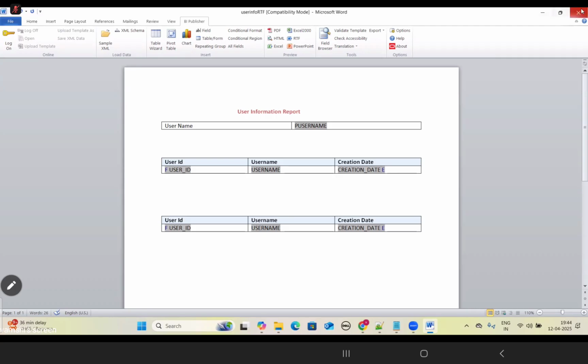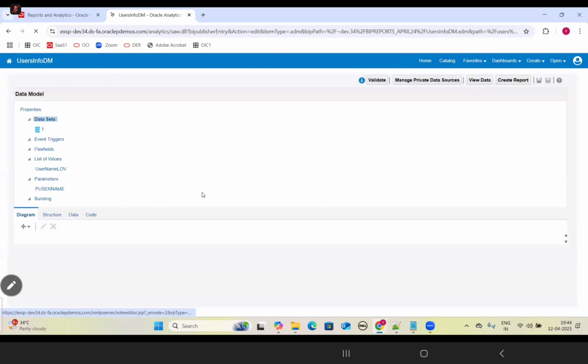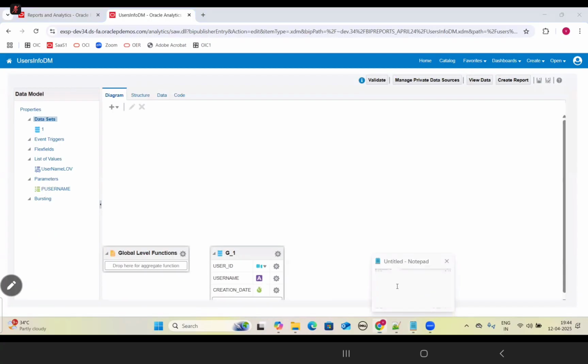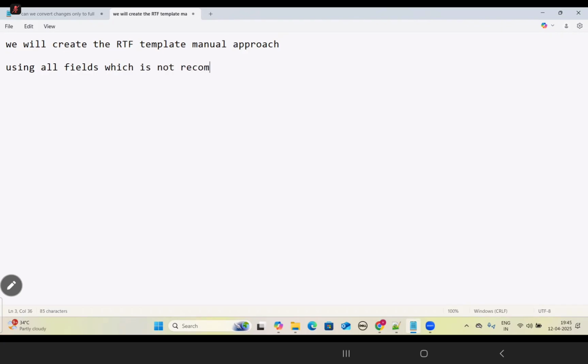So for that, first we will download the XML. Then we will create the RTF template with the manual approach, using all fields, which is not recommended.